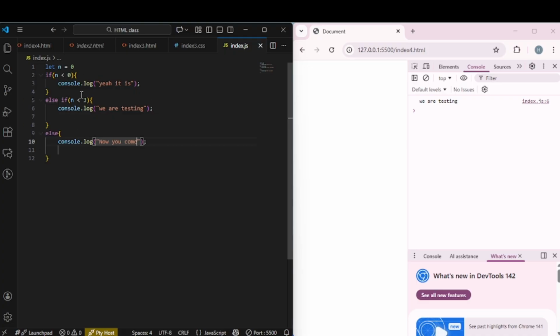For example, I can also put n to be less than 0 here. So you see that the last one will now come, because the two conditions are not correct. That is now log this one. But if either of these two is correct, it will just log the line of code below it, and then stop.